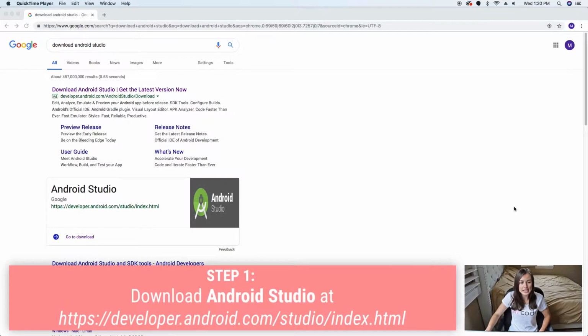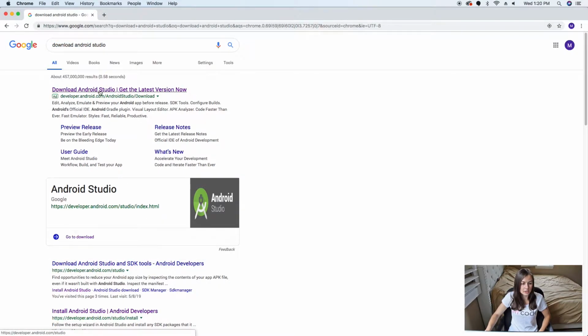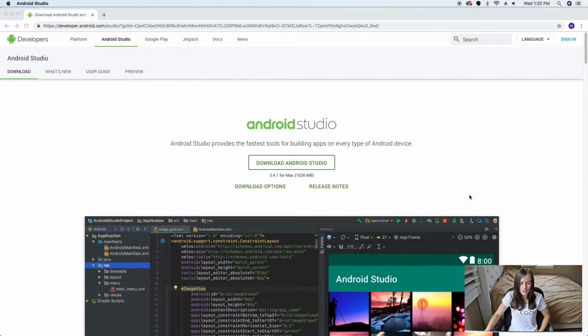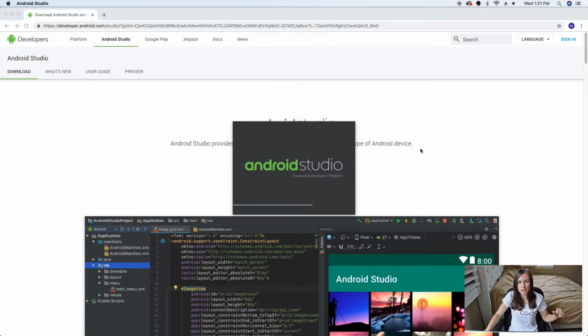If you haven't downloaded Android Studio, you can go ahead and Google, literally, download Android Studio, and the first one should be this link to download it. So you can click on there. I'm not going to take you through the process of downloading Android Studio. There's plenty of videos for that. We're just going to get started as if you've already downloaded Android Studio.